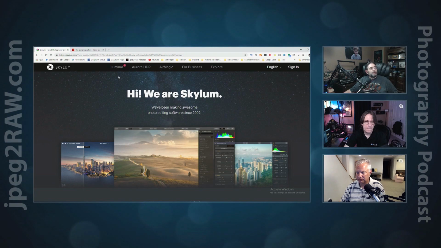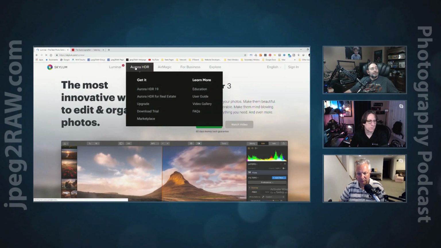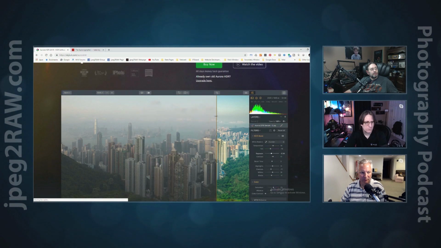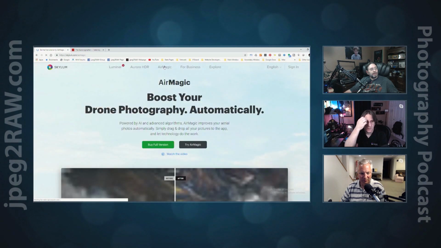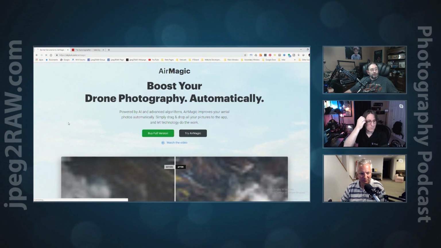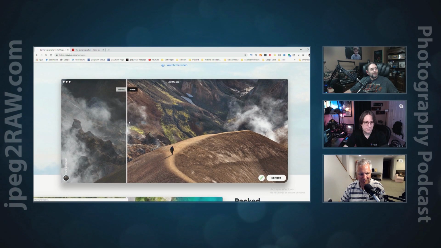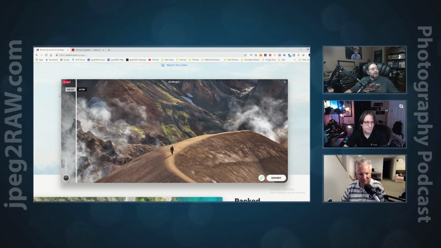So head on over to Skylum, SKYLUM.com, and here you got Luminar, Aurora, the new version of Aurora. Yeah, incredible. So nice. And the color and everything is just absolutely amazing. And the new AirMagic, which is for drones, if you're into drones. Give that a second. There you go. You can see the before on the left side, the after on the right side. Quite a dramatic difference.